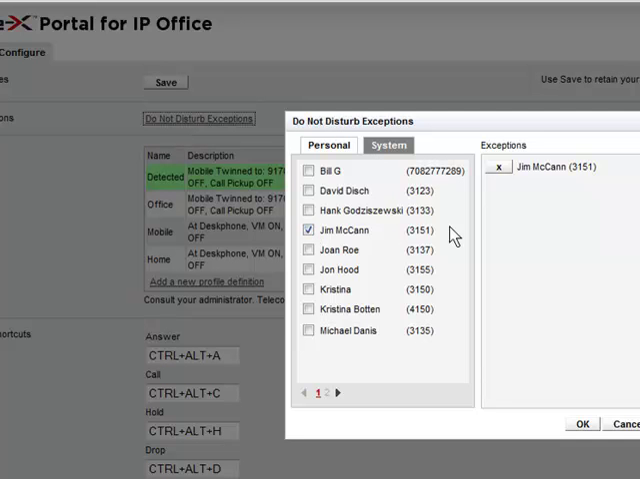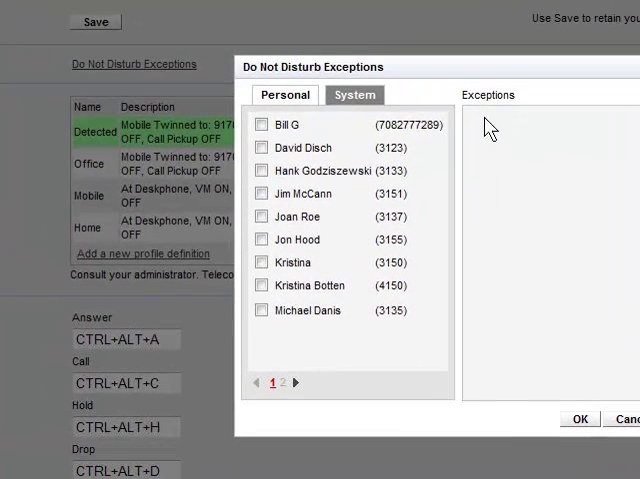They bypass the Do Not Disturb. You can select the user, and it adds them to the list. Or you can delete the user so that you have no exceptions.